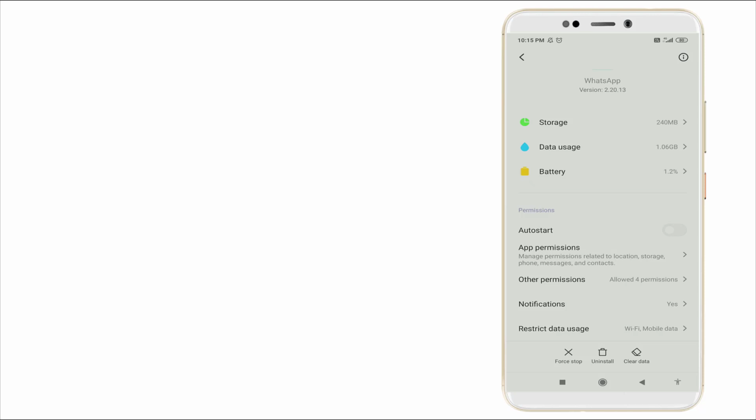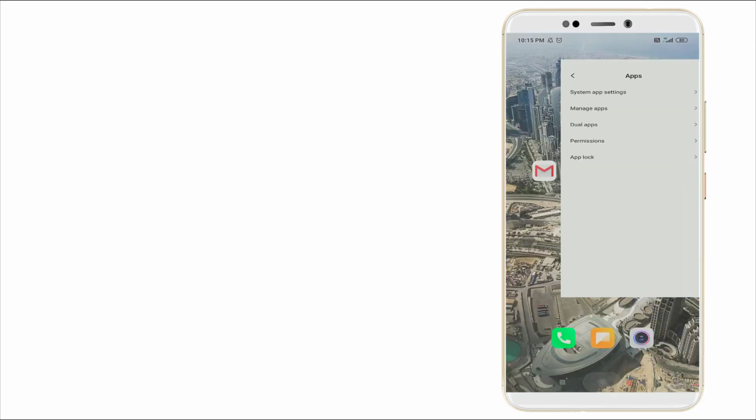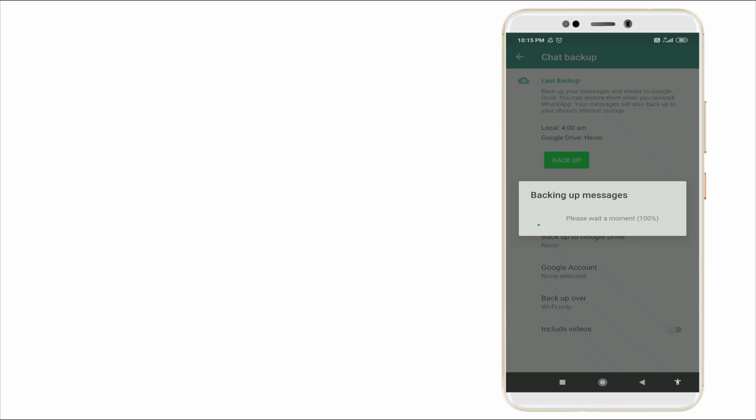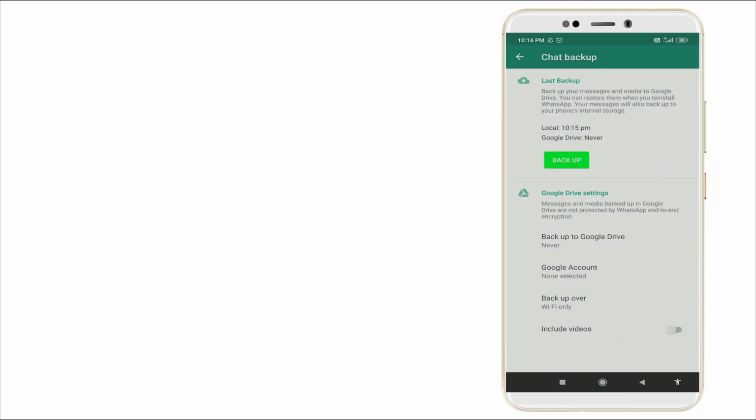After enabling this, go back and now go to WhatsApp again. Yes, now click backup. You can see backing up messages. Yes, local 10:15 PM. So this is how to back up your WhatsApp and the problem is fixed.